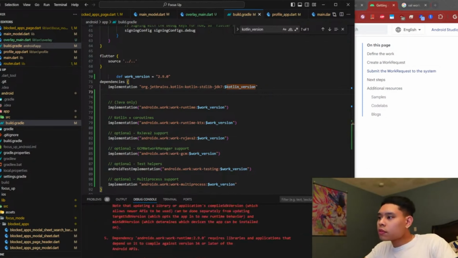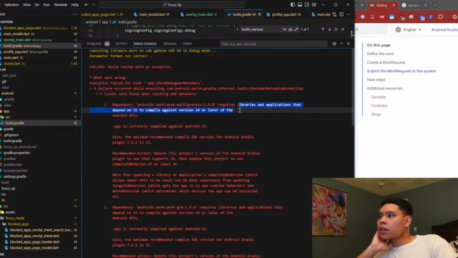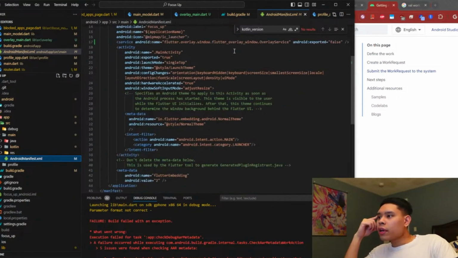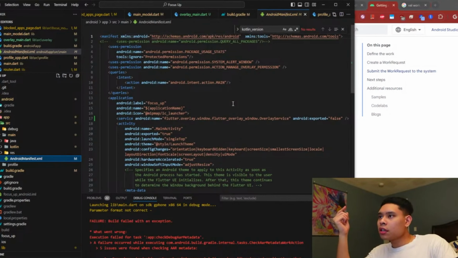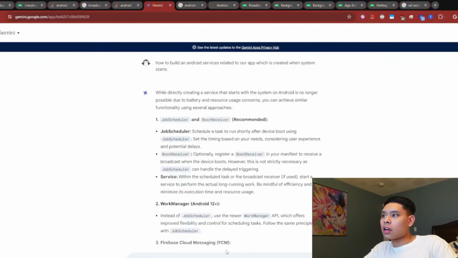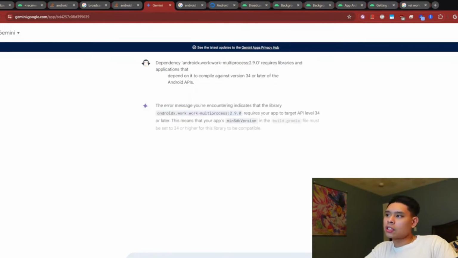No, what the freak? Execution failed. 5 issues. Dependency requires libraries and applications to compile against version 34 or later. I think it was in my Android manifest file that I chose the minimum version. Let's just do this. Let's take the cop-out way. Boom. Figure that out. See what it says. It'll probably tell me where I should go.